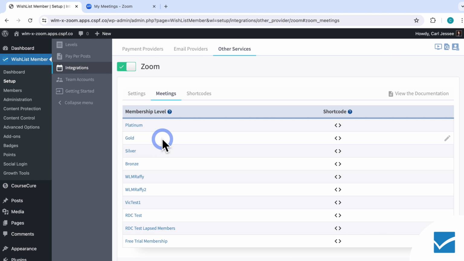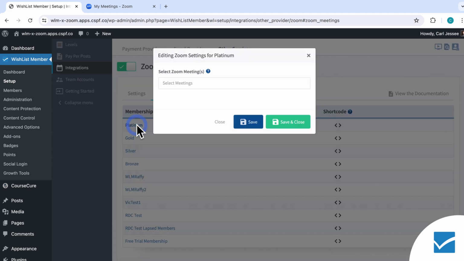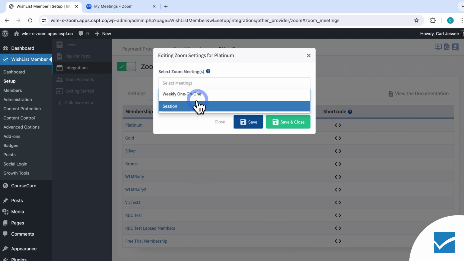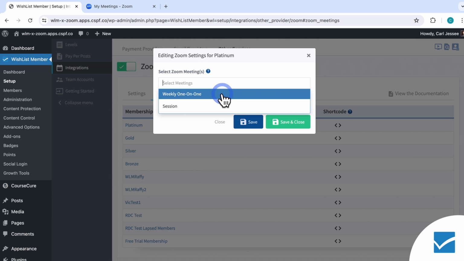So here, you'll see a list of all the memberships created on your WishList Member website. So for my example, let's say I want my recurring meeting that I just created in Zoom to be available to my Platinum members, and my one-time meeting available to my Gold membership. So first, I'll just click Platinum, and then here's where you'll set what meetings will be accessible to this membership, so in my case, Platinum. So just click the drop-down, and you'll see your Zoom meetings populated here. So I'll select my recurring meeting, and it adds it here to the membership.